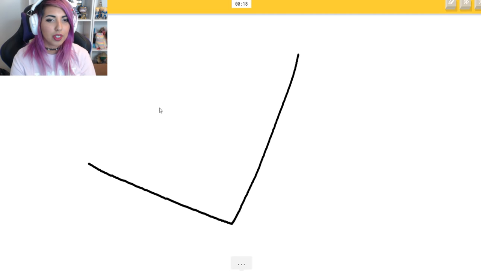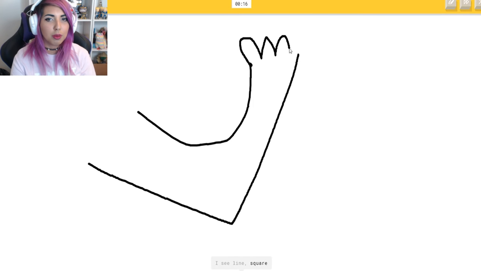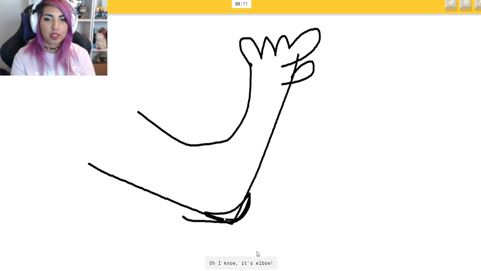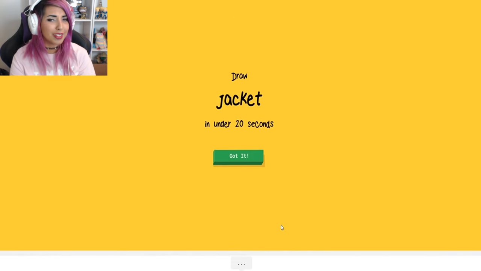Okay, elbow. That's easy. I see line. Or square. Oh my gosh. Canoe. Or arm. No, it's this here. Oh, I know. It's elbow. It is elbow, yeah. You got there in the end, so I'm proud of you.